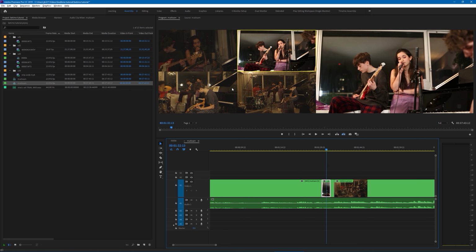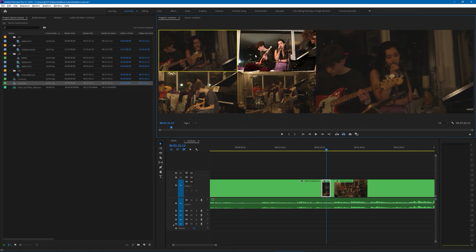Now, if you want to manually change the shot that a clip is, you click on that clip and then click on the shot that you want. And that will manually change what shot that is.